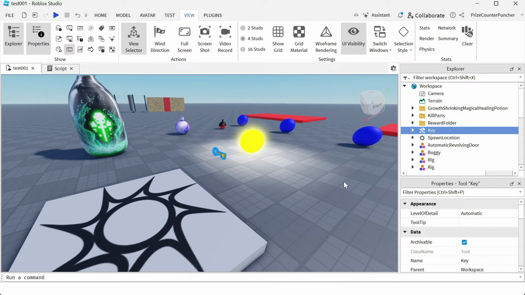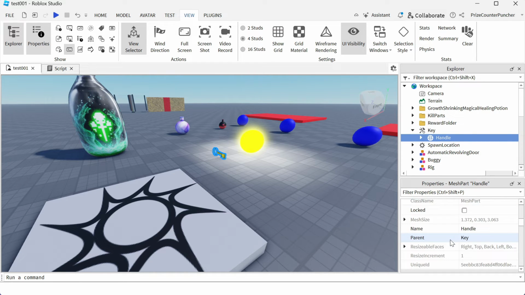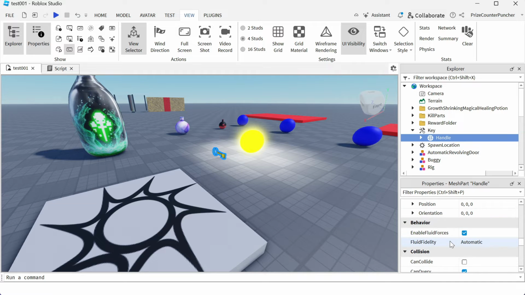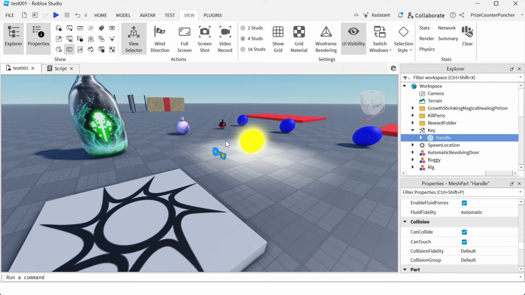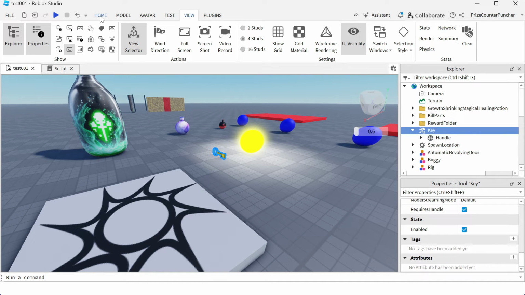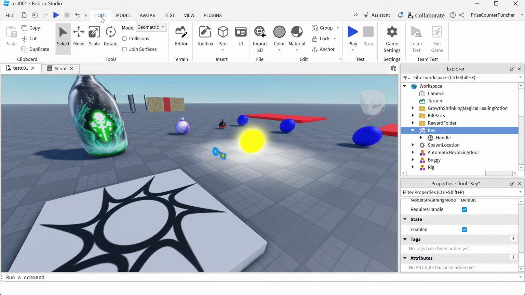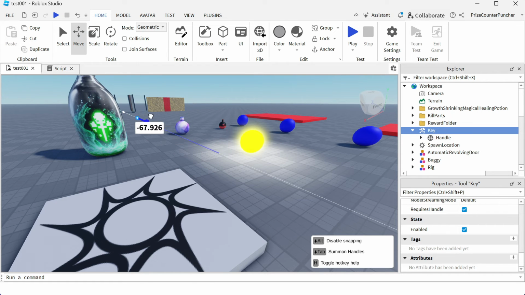One more thing I want to do here is I want to turn on collisions on the key. So I'm just going to go to the handle. And I'm going to look for the CanCollide property, check that box. We just want to make sure the key is not going to fall through the base plate. Also, another thing I want to do is I want to move this key closer to the door so I can reach it easier. So we're just going to click on move, and we're going to move this closer to the door. All right, now let's play test and take a look.